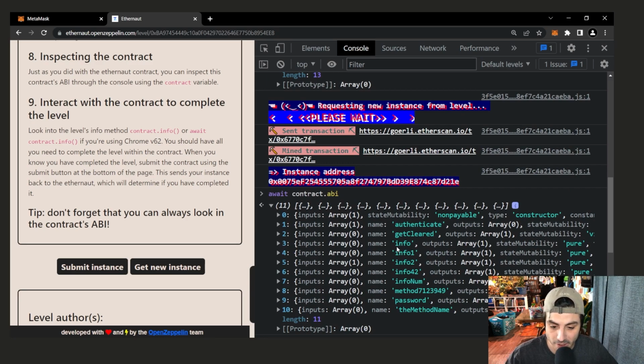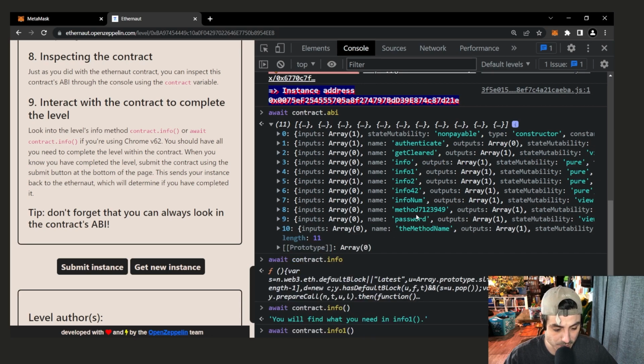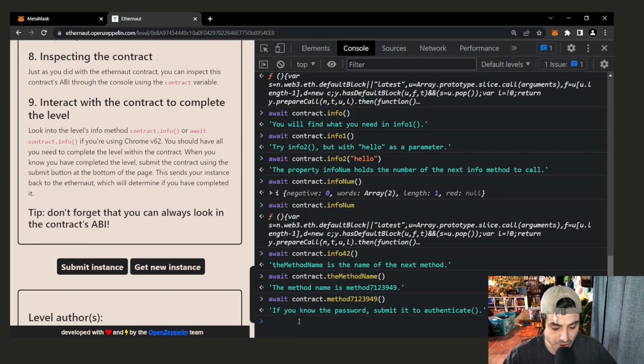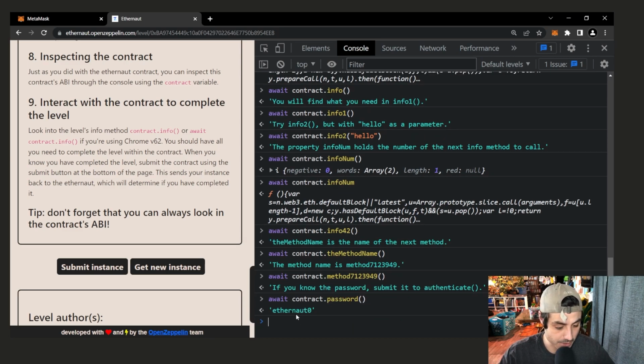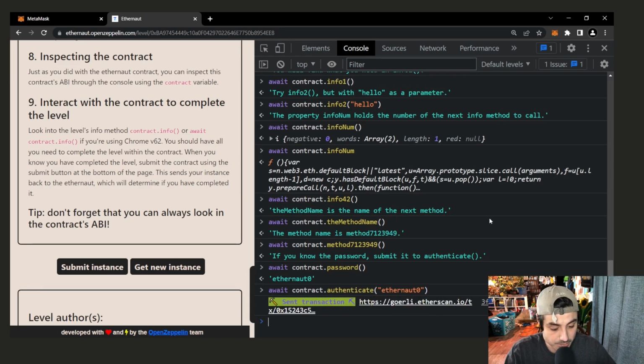If we go back up and look in our contract's ABI here, there was this password method here. So let's go ahead and try that. Await contract.password. Okay, ethernaut0. And it said, once we know it, we need to submit it to authenticate. So let's copy this, or we could just type it. So await contract.authenticate. And we need to use ethernaut0. Quotes, I believe.